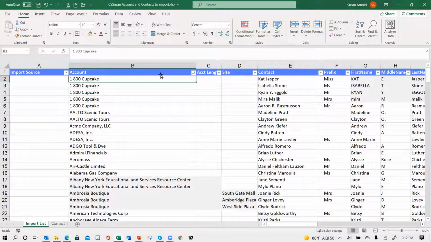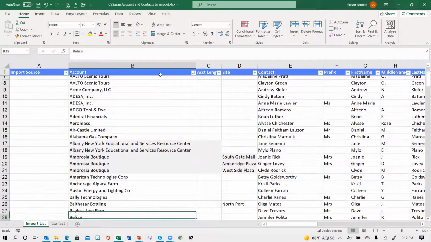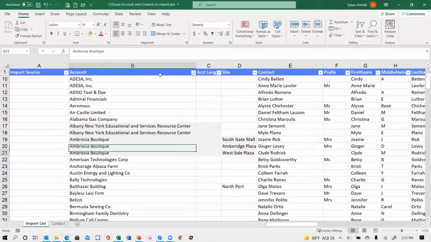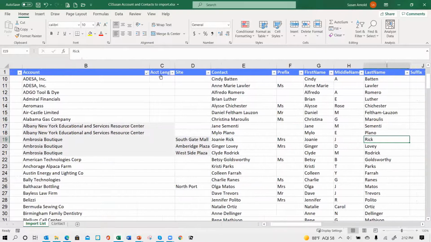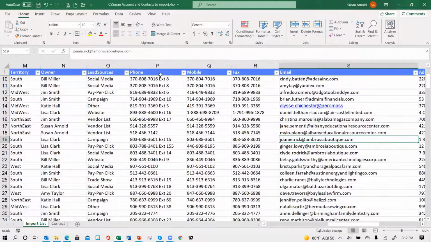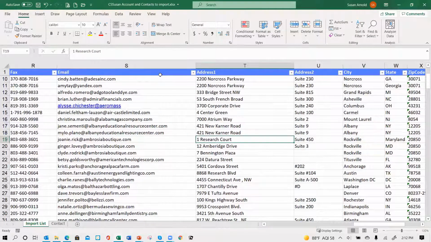Okay, so some of the techniques that you need to use in cleaning up. One of them is, if you do have accounts, I've got these Ambrosia boutiques down here. These are all the same name, which, as I just said about the 800 cupcake, is fine. But when I scroll over to the address columns, I see, oh, well, these guys are on one street, these are on another street, and these are on a third different location. And this happens a lot of times where you might have companies that you work with in different locations around the country. And so you want to create a separate account for each location, okay?